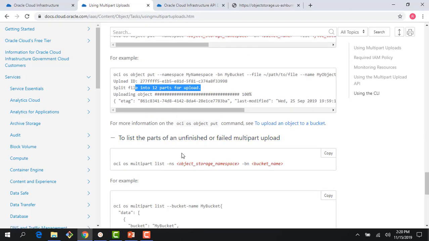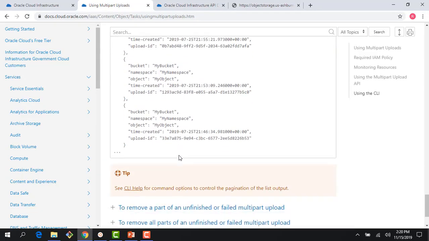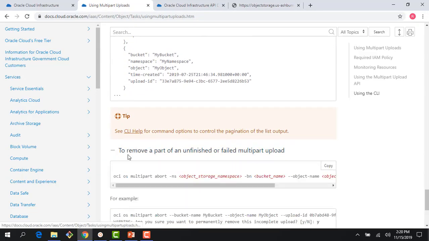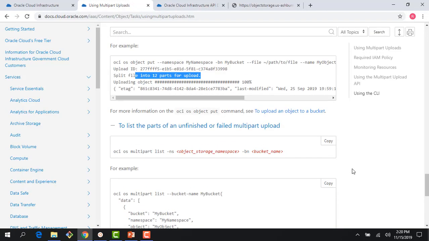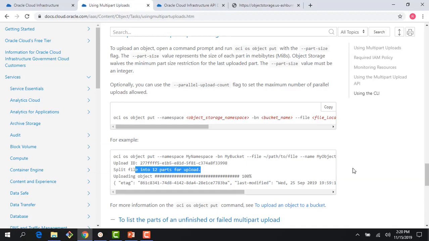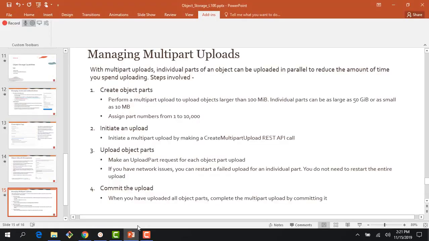You can list the parts of unfinished or failed uploads, if there are parts which failed to upload, and then you can remove them also, if there were parts which could not be uploaded. So the service takes care of breaking the files, uploading them, committing them, doing the checksums, making sure that it's all good. And as I said, if you're uploading some large files, the service actually does this internally, but you could, as an end user, do this as well.